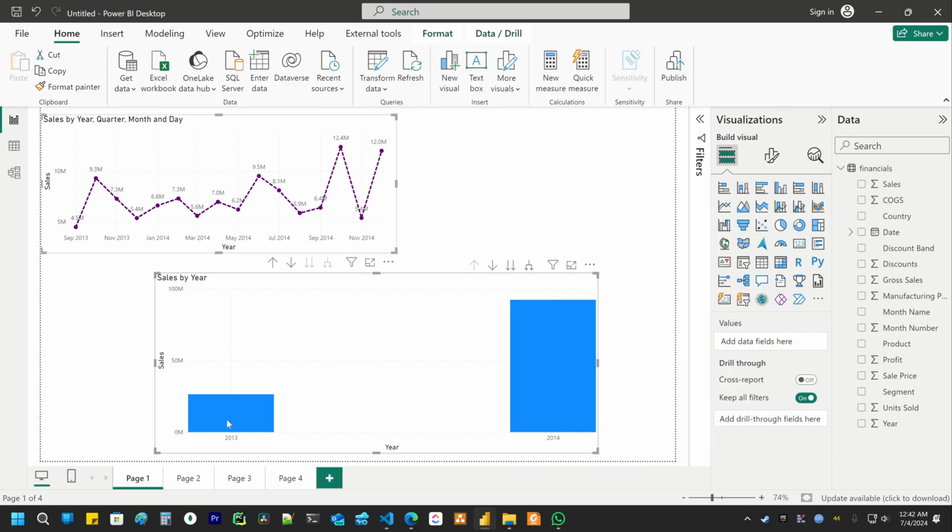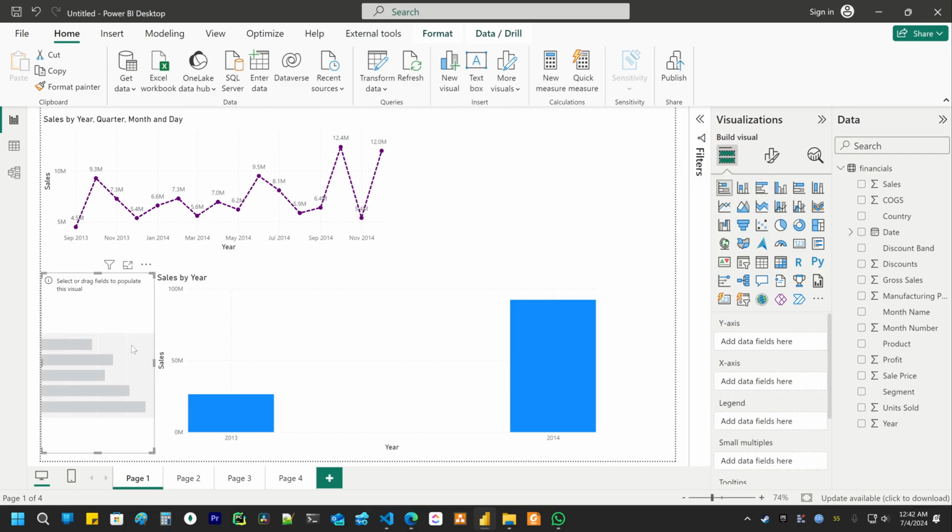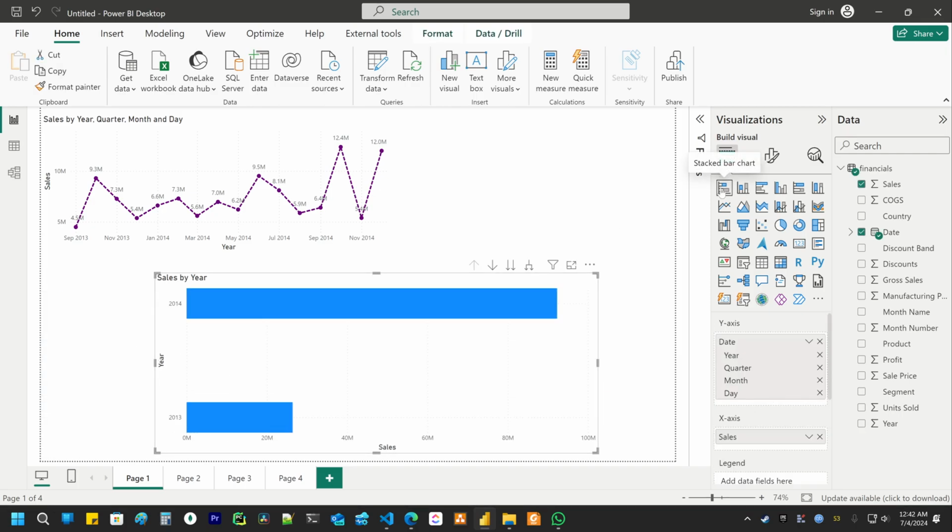If you want to maintain these columns, but you want to change the type of this visual or chart, you just click on something else, like this. But remember, not every chart is compatible with the other types of charts, because some visuals require more columns or more data to show the information.